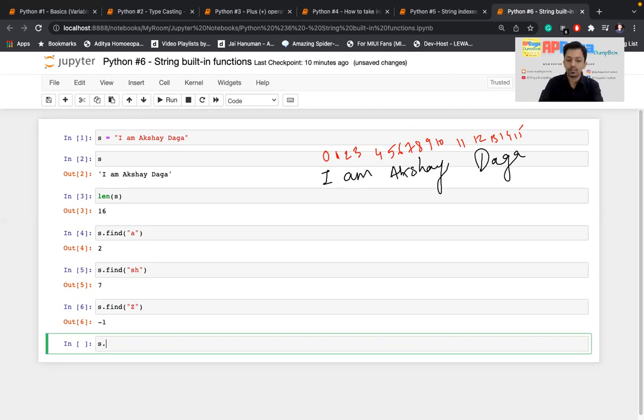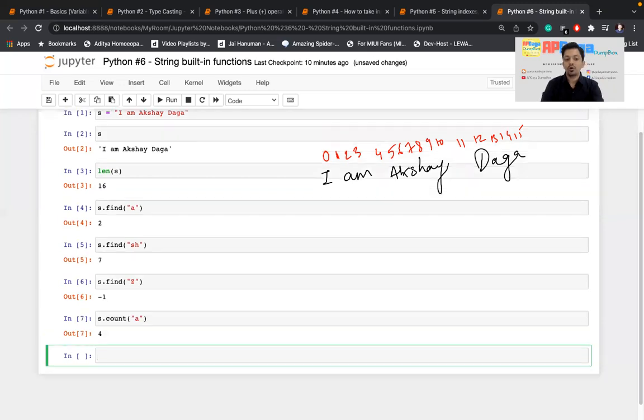Now there is one more function, that is s dot count. Okay. What will it do? It will count the number of occurrences of the mentioned character. So I'll search a. How many times did a occur in our string? So a occurred 1, then 2, then 3, and 4. 4 times. Okay. So this is how count works. See, in count also you can pass multiple characters. So I'll pass again ks. Okay. It found it only one time.